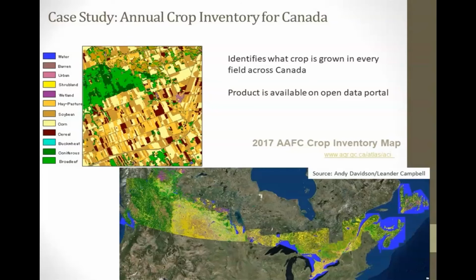And if you look at detail, this is the type of detail that you'll see. So every field is identified for its crop type, and the resolution that this product is delivered at is about 30 meters. The data is all available. It's free and open to the public, so anyone can go into our open data portal and download these maps for Canada.